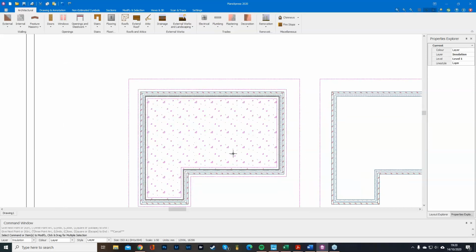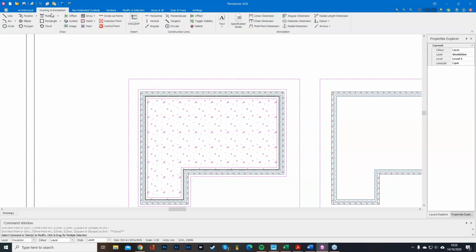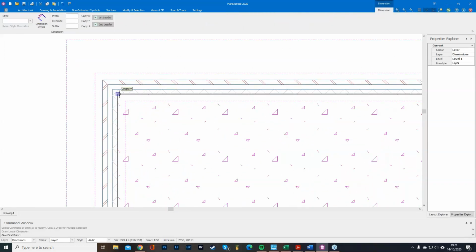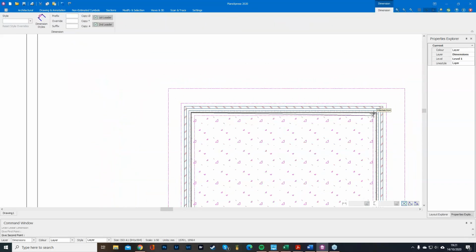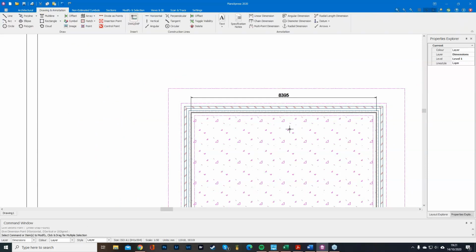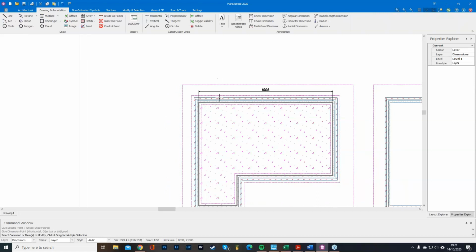Once you've done that there, we can then start going through the actual dimensions of the internal building as well. So firstly, I want to go to the drawing and annotation, and then I can just start marking off what my internal dimensions are. Okay, so we've got the linear dimension tool here, and I can go from this corner to this corner. It's going to tell me exactly how far that is, so 8,395.